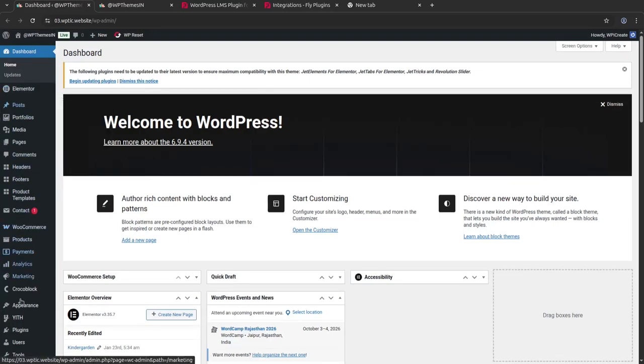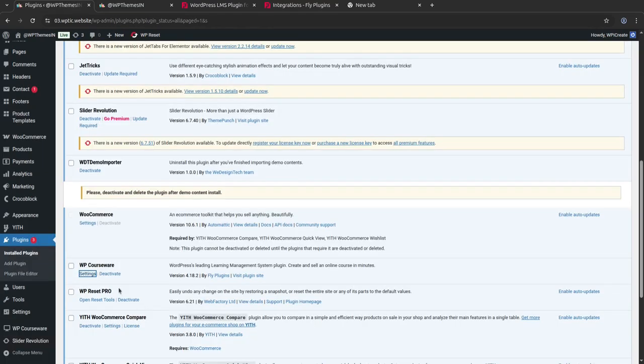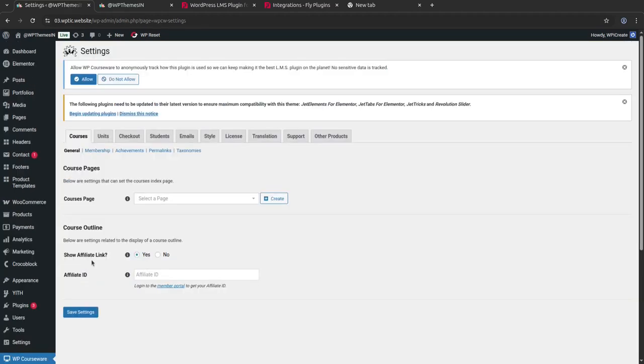So in the plugin area, we can add a new plugin. I already got this plugin, WP Courseware. Once installed, we can simply activate the installed plugin, and after activation, we can go to the settings area of WP Courseware. In the settings, we have courses, units, checkout, students, email, style, licenses, translation, support and other products.